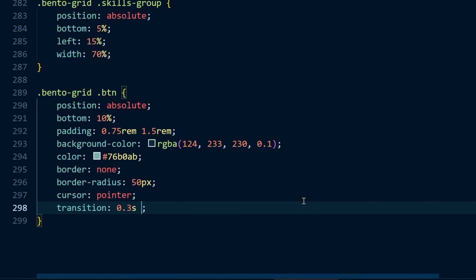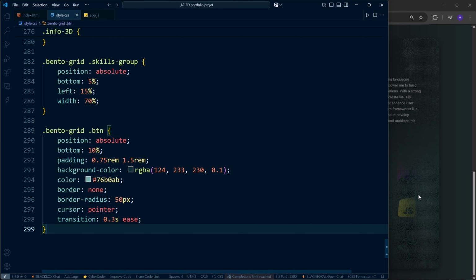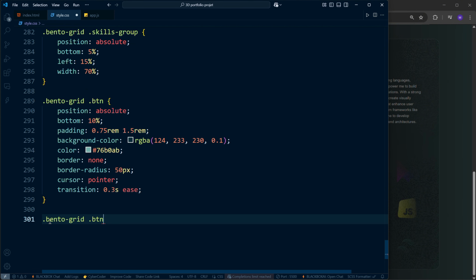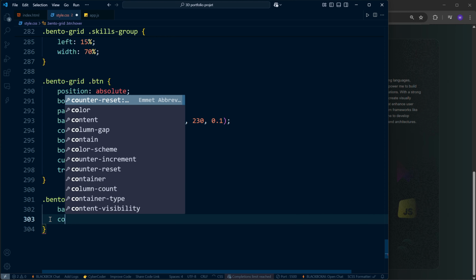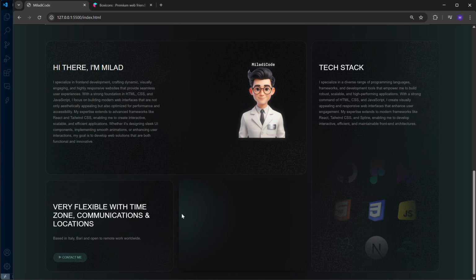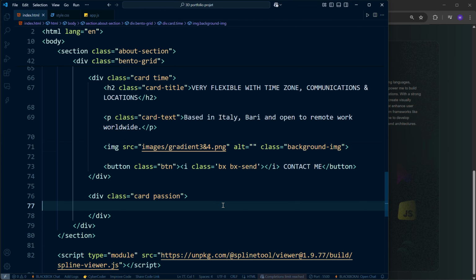Now, to make the button more dynamic, we apply a transition effect of 0.3 seconds, allowing smooth changes when hovered over. On hover, the background shifts to a solid teal and the text color turns black, creating a clear visual contrast. That wraps up our third card, and now it's time to move on to the final card, the Passion card.